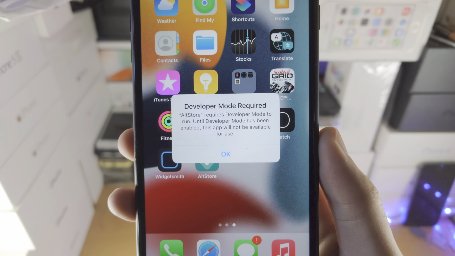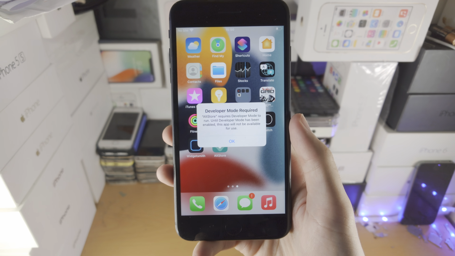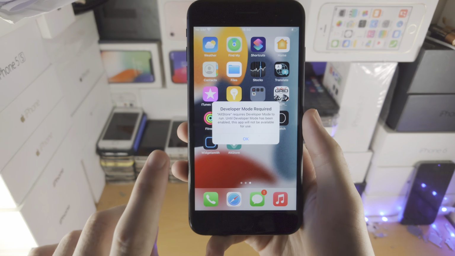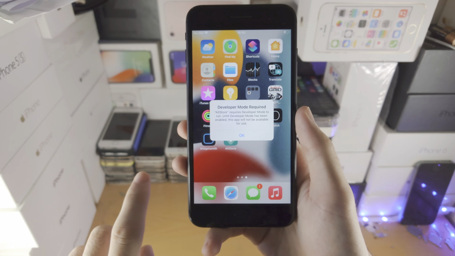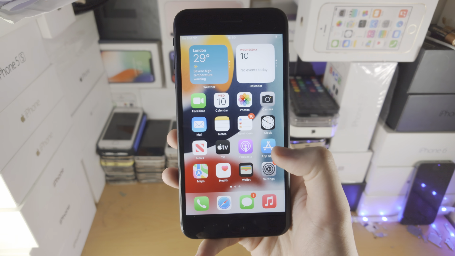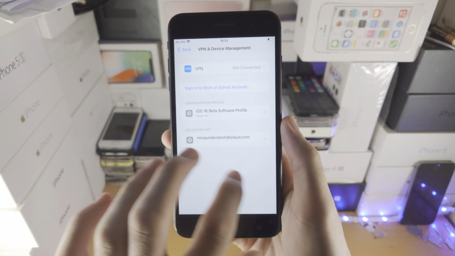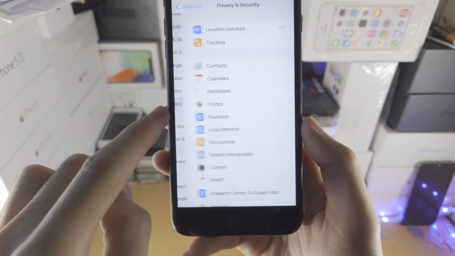If you get this error code here saying Developer Mode Required, that means you're on iOS 16 or later. If you're on iOS 15 or older, this app should open up successfully. So skip about 30 seconds into the video to find the next steps. But for iOS 16 and later, we need to open up the Settings app. We then need to find Privacy and Security.